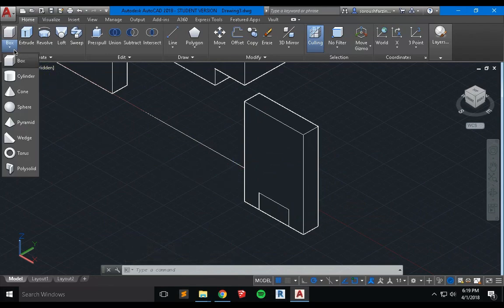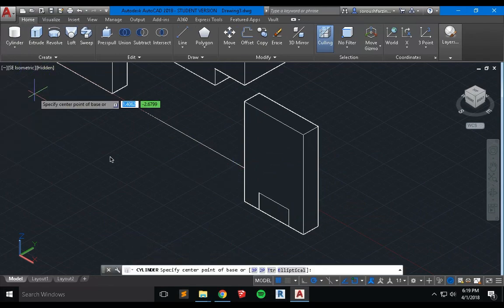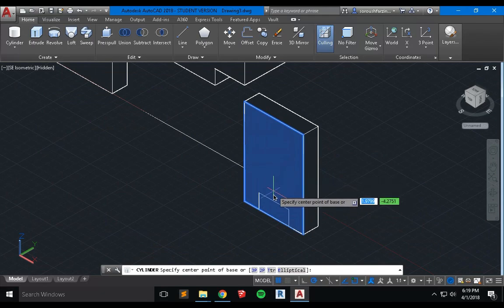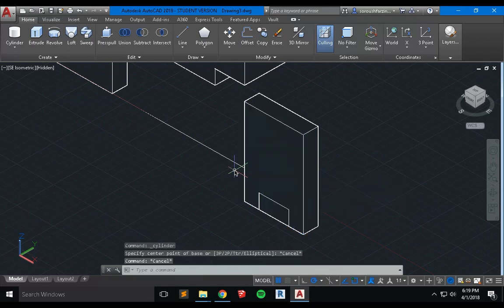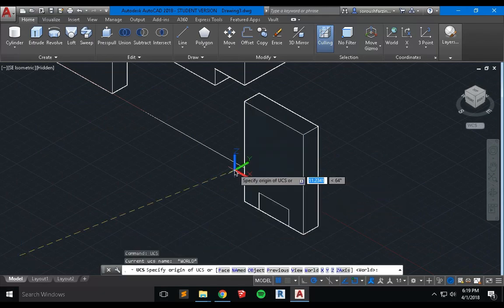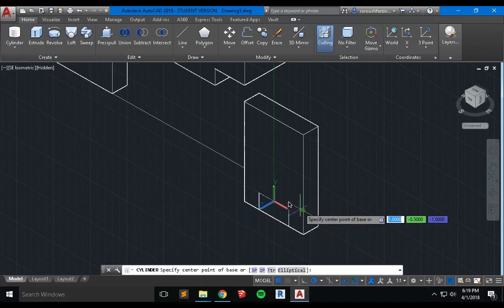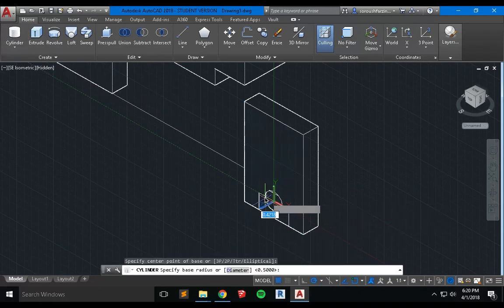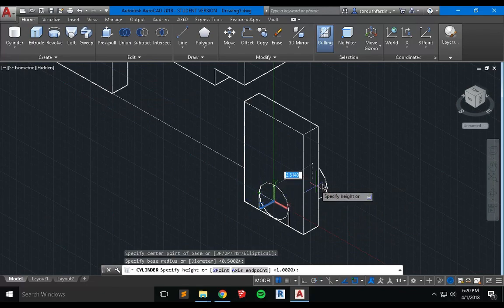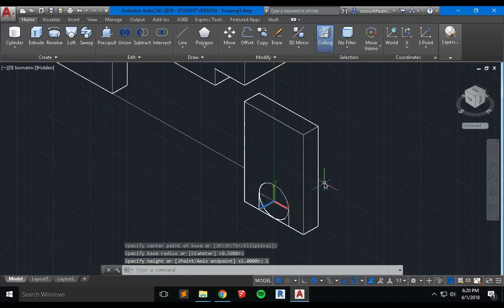So I'm going to go and find the cylinder, but before doing that I'm going to use the UCS, and I'm going to place the UCS right there, enter. So basically my UCS is now associated with that. I'm going to use the cylinder and place it right there, click here, and the height of that in this direction is going to be 1, right?